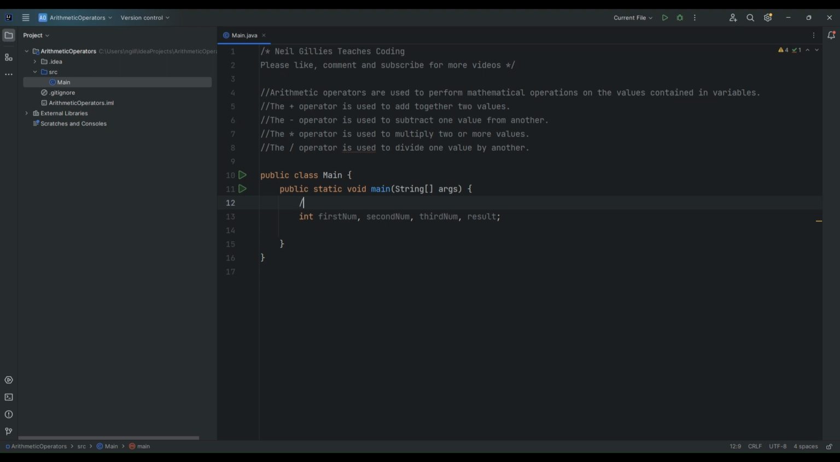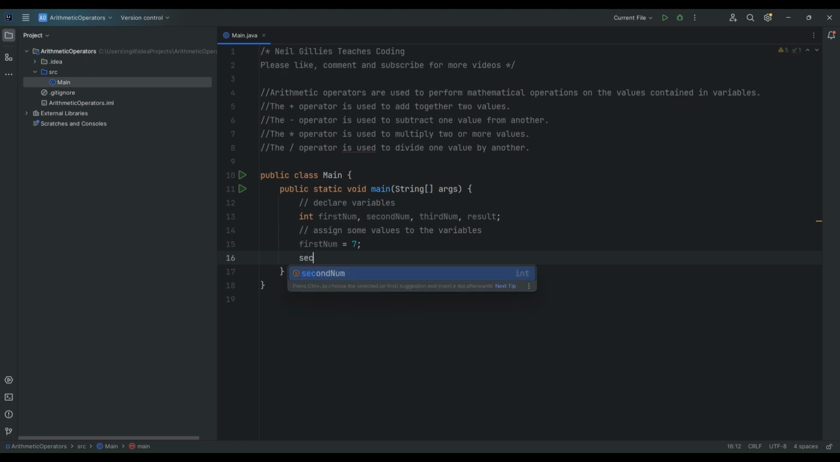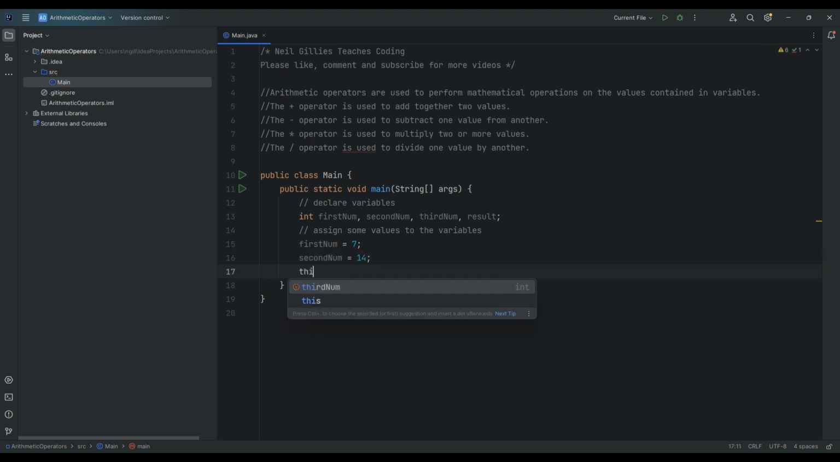So let's comment our code as we go along. We'll declare our variables here, and let's assign some values to the variables. Let's assign firstNum the value 7. We'll assign the secondNum the value 14. And we'll assign the thirdNum the value 21. So we've assigned some whole numbers to these three integers.